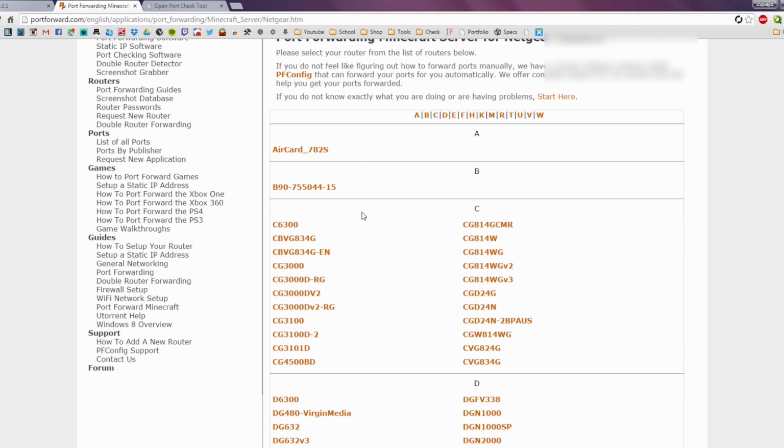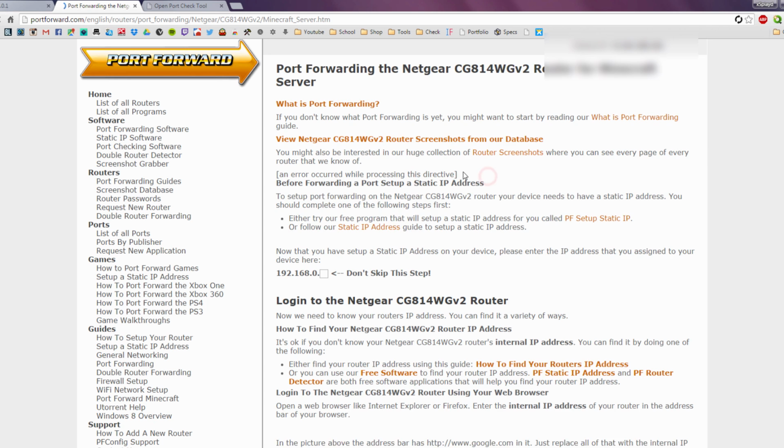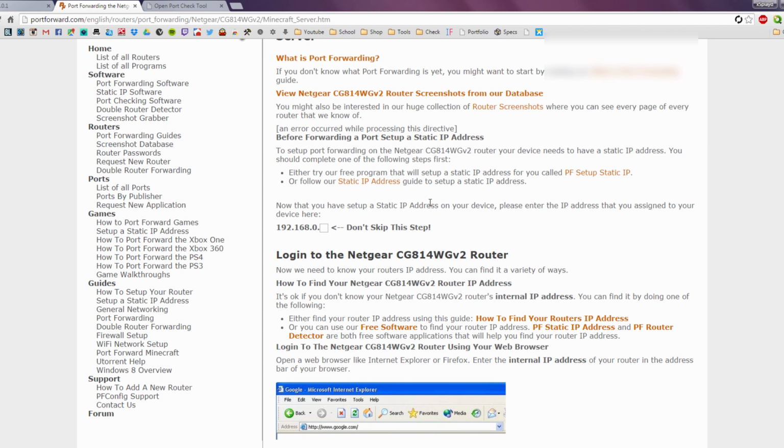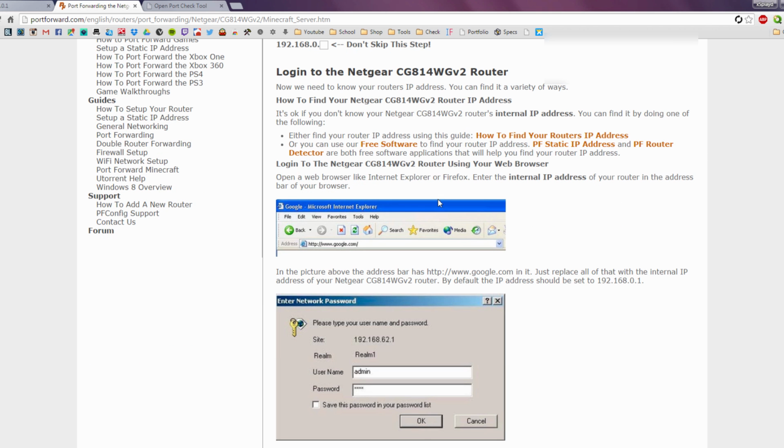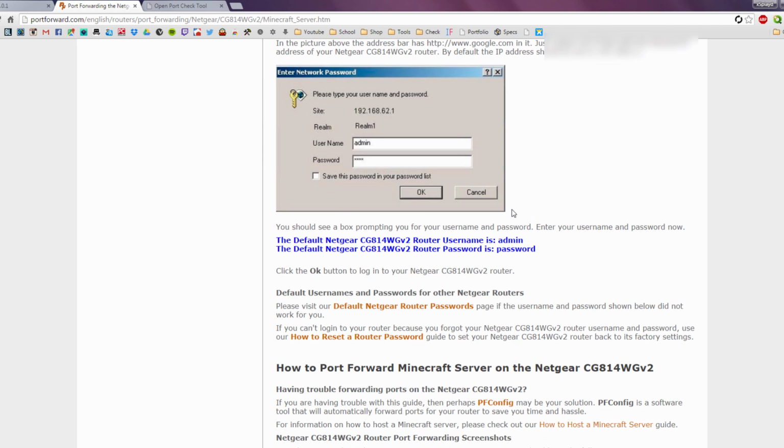Anyways, after you click that, it's going to ask for your model. So you have to know your model number of your router as well. You can find all of this on the back of your router, or your router box, or ask your parents or something like that. So let's just pick a random model here. Alright, so now a guide will pop up for you to port forward the Minecraft server on your router.